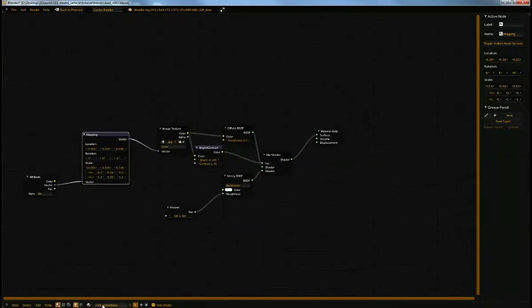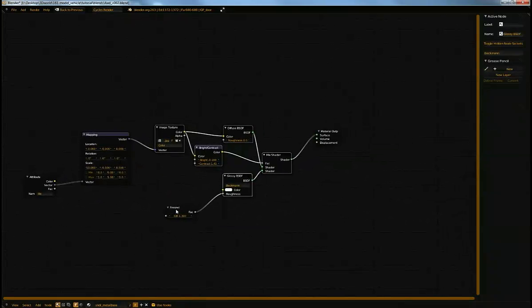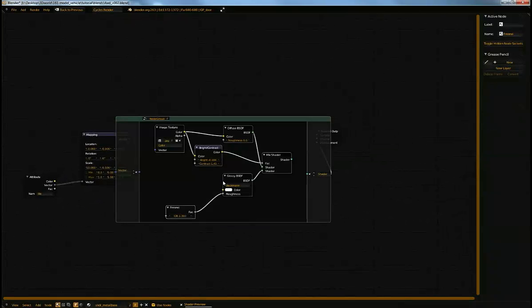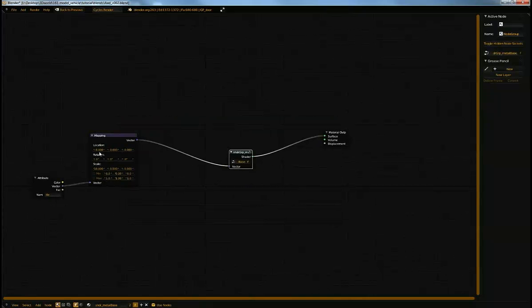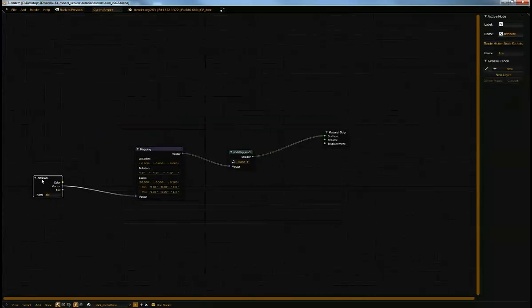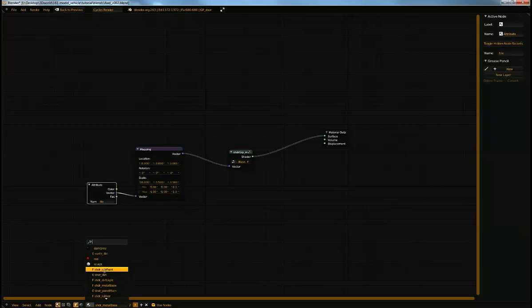Okay, so this one here is shader metal base. This one here is going to be very dependent on the scale of the object. So I'm just going to Control G to group these. I'm going to go shader group, metal base, and it has our vector info there, which gets plugged in. We'll just have to remember to add in them when we use that one.